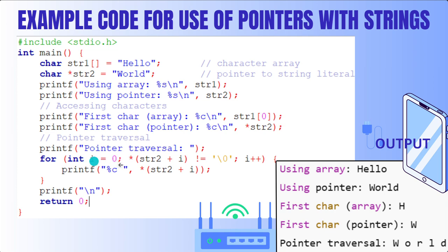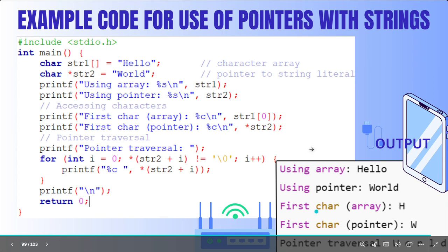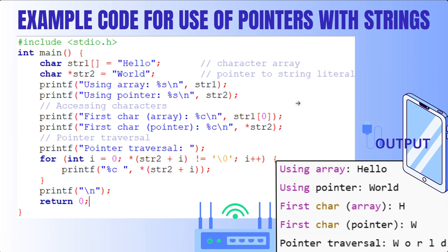And then pointer traversal means visiting every element through the pointer. So now again we are using a loop, checking the condition that the pointer's value is not equal to 0, and then we go inside the loop and print the characters. So at the pointer, the word world is going to be printed one character after another, and then a new line. This is going to be the output. I hope it is clear.